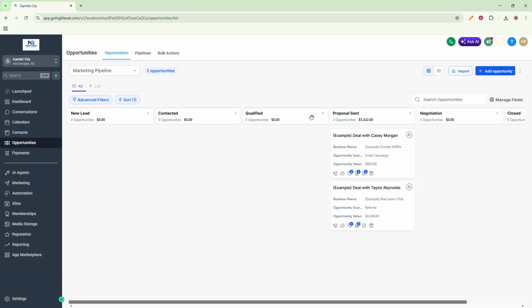Finally, use filters and pipelines to manage leads efficiently. Filter by tag, stage, status, or owner to focus on exactly what matters today. With consistent data and clear organization, you'll move faster and close more deals.